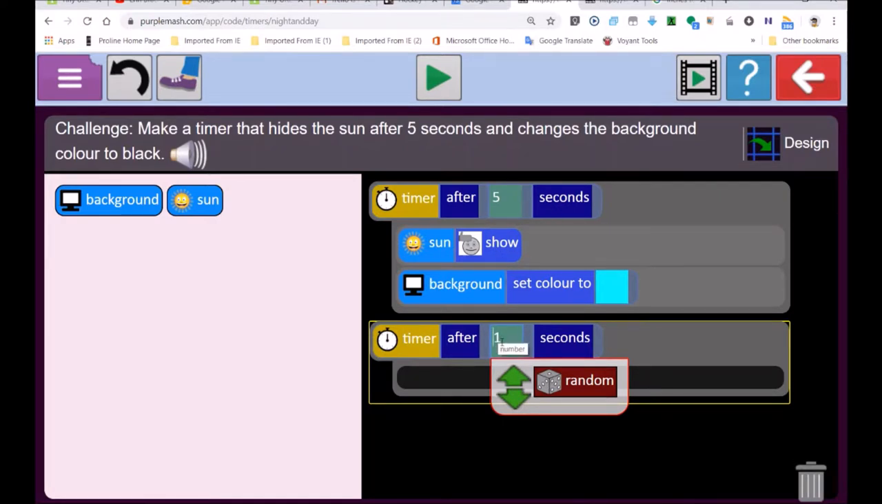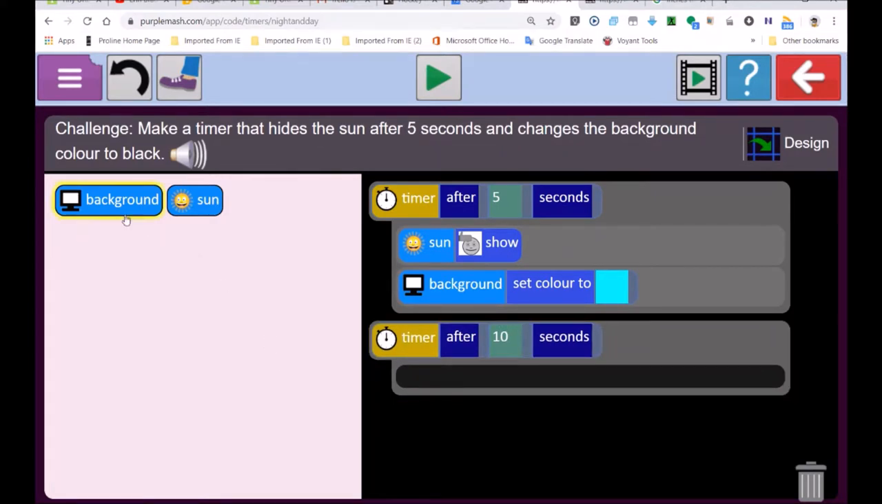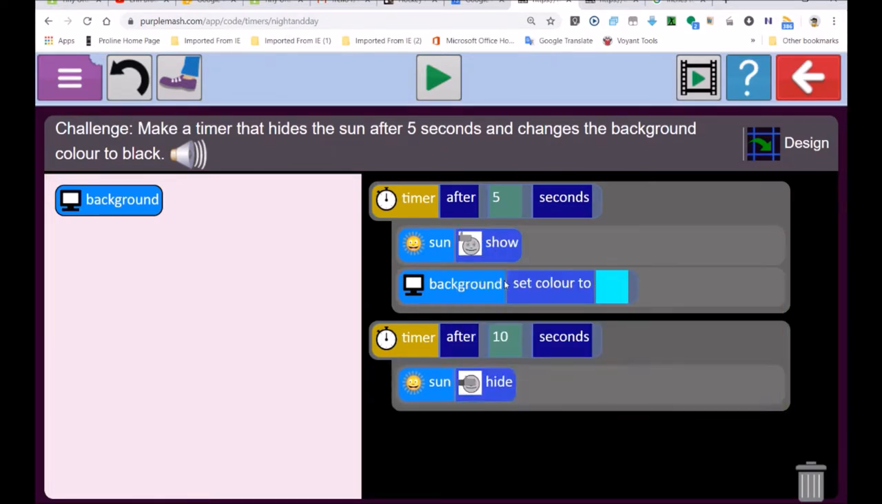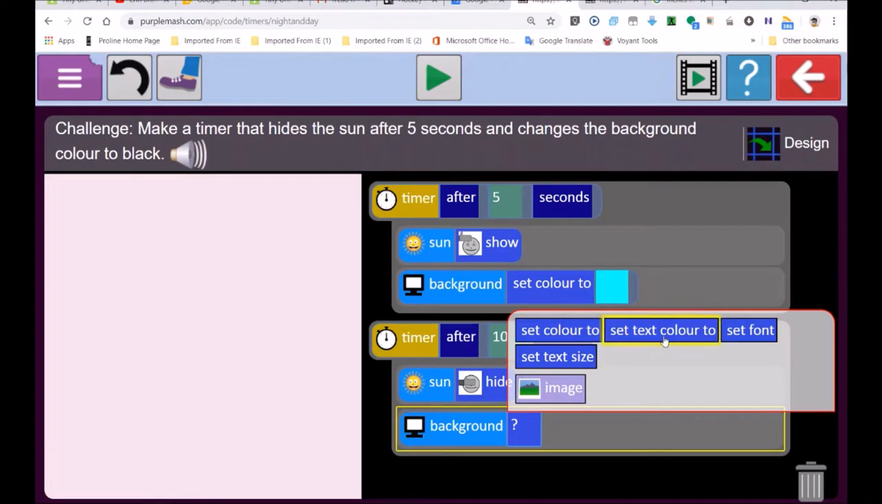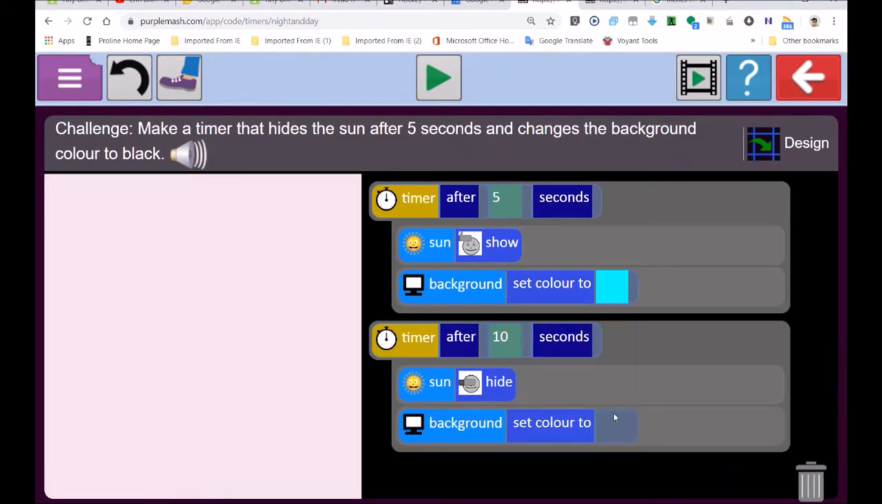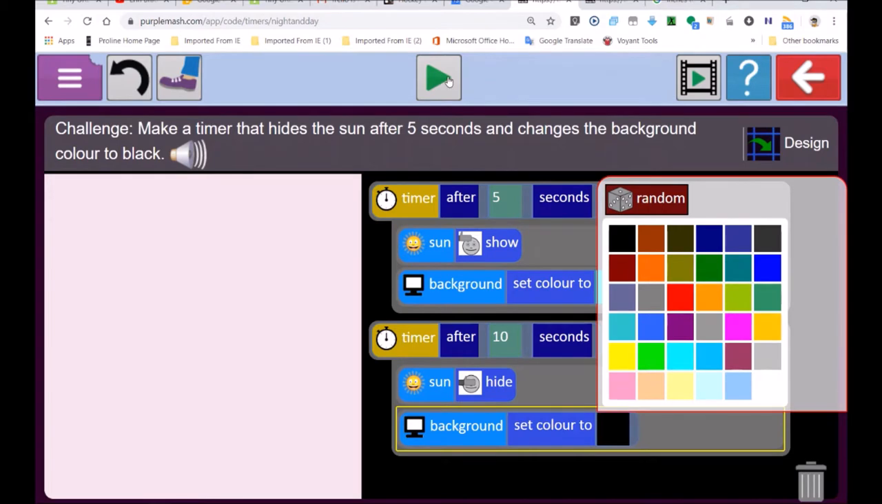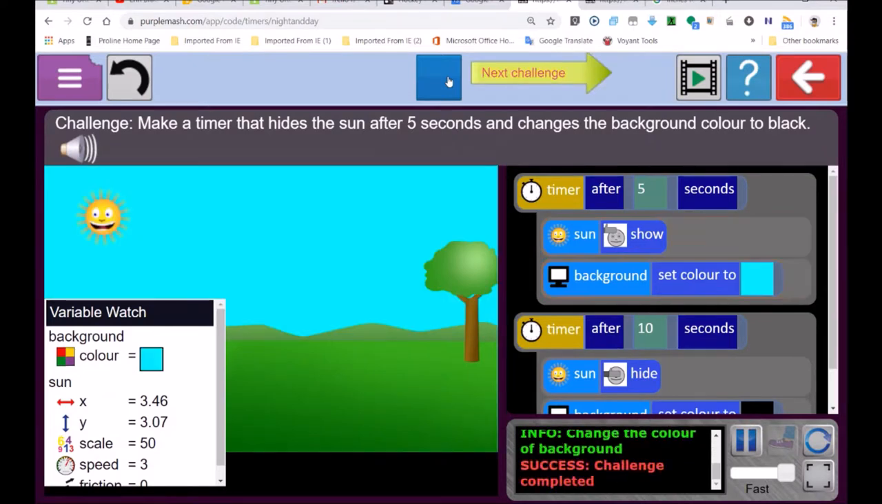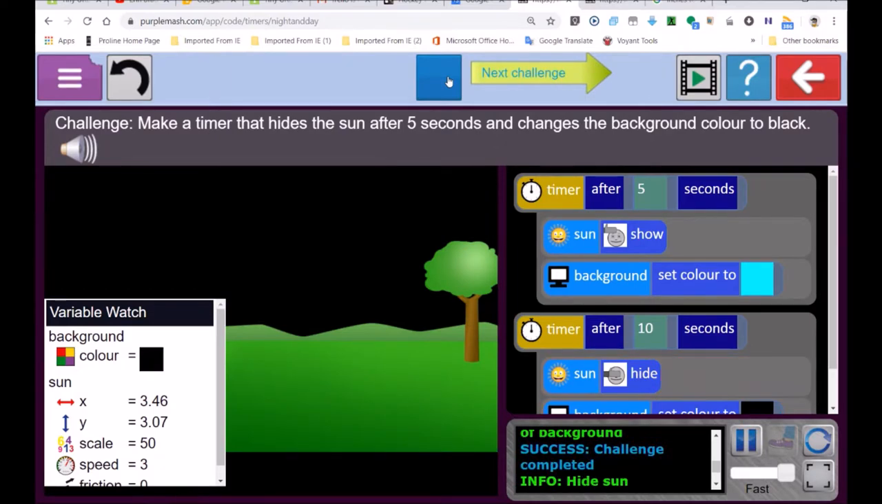5 seconds. What's this one going to be? Okay, because remember, after 5 seconds, the sun comes. So if I make this one 10 seconds, then the sun will hide. It'll hide because it's nighttime. The sun goes away at night. So it'll hide. Look at the hide event. And then the background will not be light blue, because it'll be set the color to black. Let's see. I don't know if that'll work. 1, 2, 3, 4, 5, and then the sun comes up. 1, 2, 3, 4, 5. Oh, there it's going. It's working.